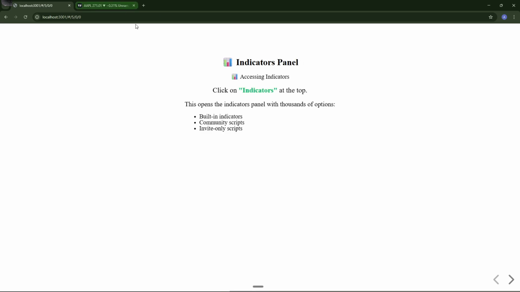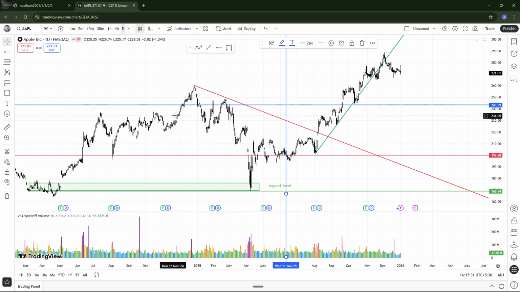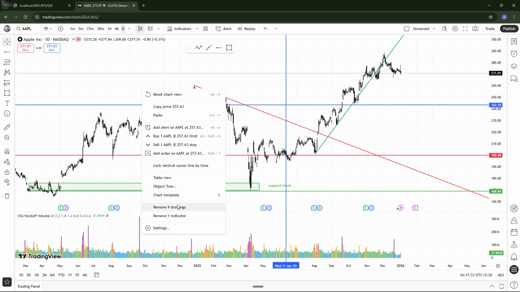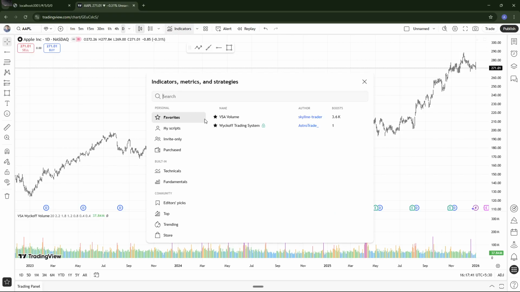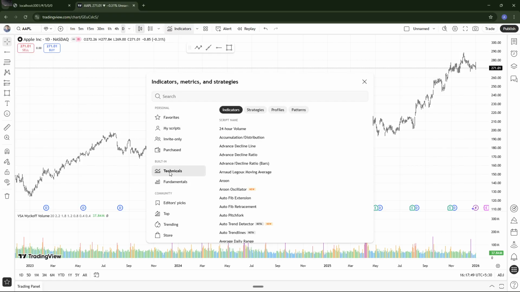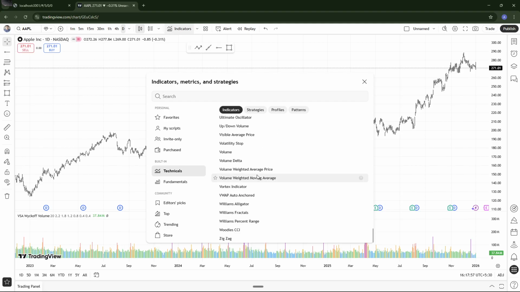Now let's talk about the indicators panel. Let me clear this by remove drawing. Click on the indicators at the top here. This opens up the indicator panel. If you don't have any indicators, it will just show you the technicals like this. And you got thousands of indicators here, which are built in.